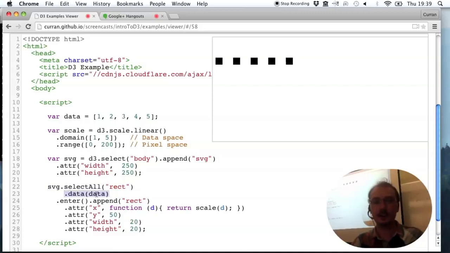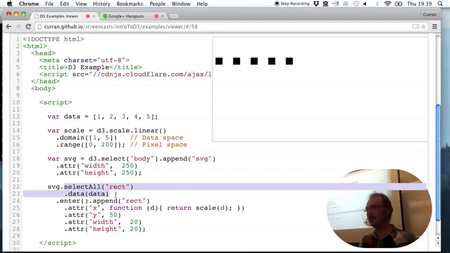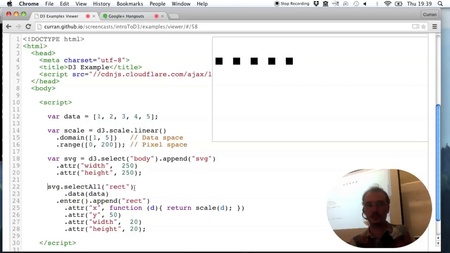svg.selectAll("rect").data(...).enter().append("rect"). What this is doing is binding data. It's called data binding in D3. svg.selectAll("rect") will give you a selection that contains all of the existing rect elements on the SVG. And in this case, there are none because we haven't created any yet.